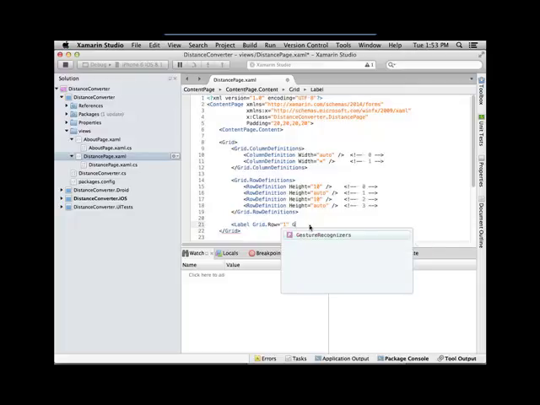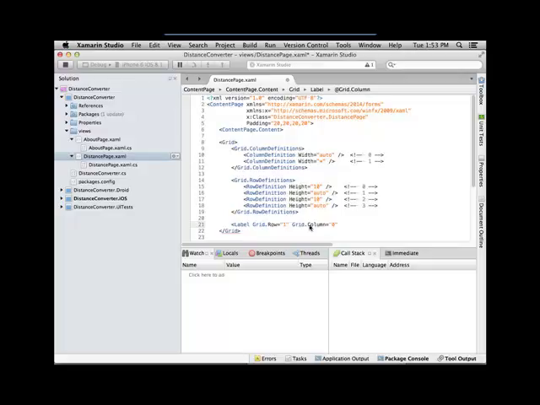So I'm going to go Grid.Column, and this is going to be my 0 column. And then what I want to do is I'm going to do text, and I'm going to make that equal to meters. And then I'm just going to close that.